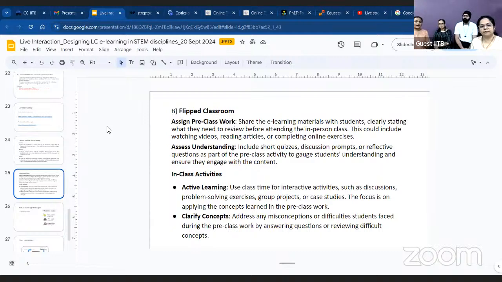The other way you can use e-content in the classroom is the flipped classroom, where you assign pre-class work to students. E-content can be given before the class happens, and this could include watching videos, reading articles, or completing online exercises or quizzes. After you give content, you can also give short quizzes and discussion prompts to students, and ask them to reflect on the questions.